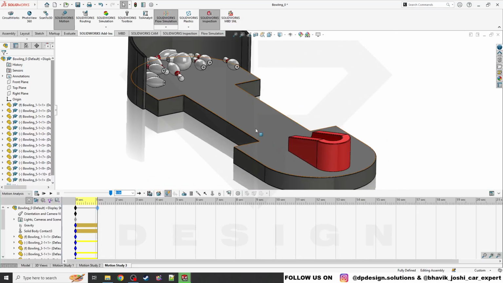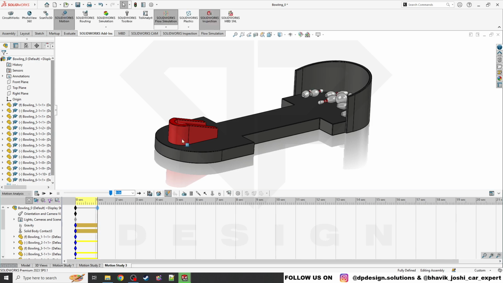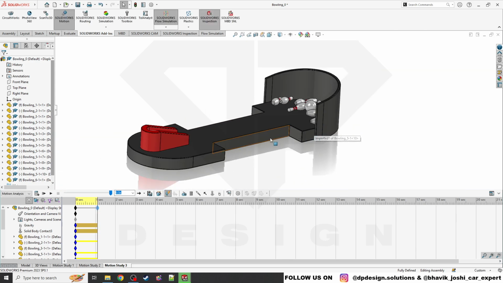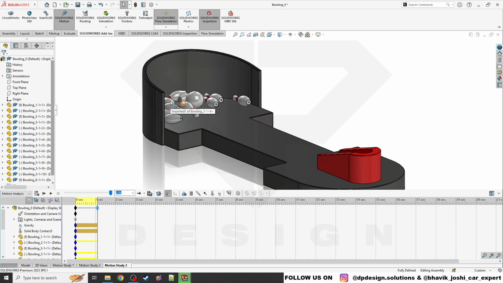So as you can see, this kind of simulation you can do. It's a lot of fun, and motion study is a very good approach to simulate dynamic simulations like this.